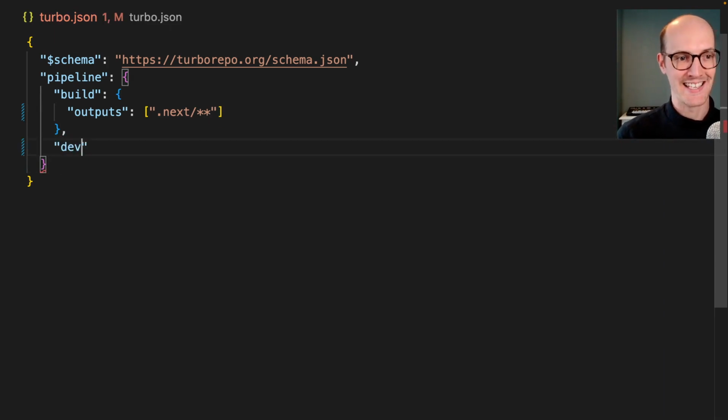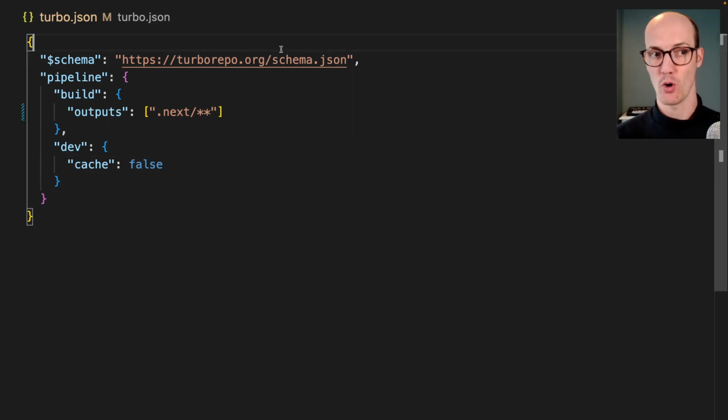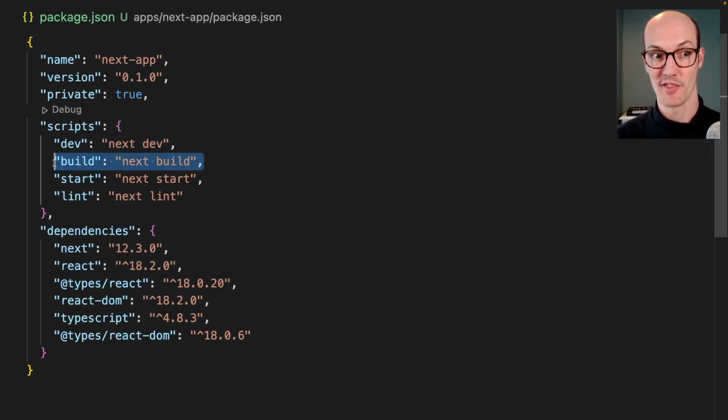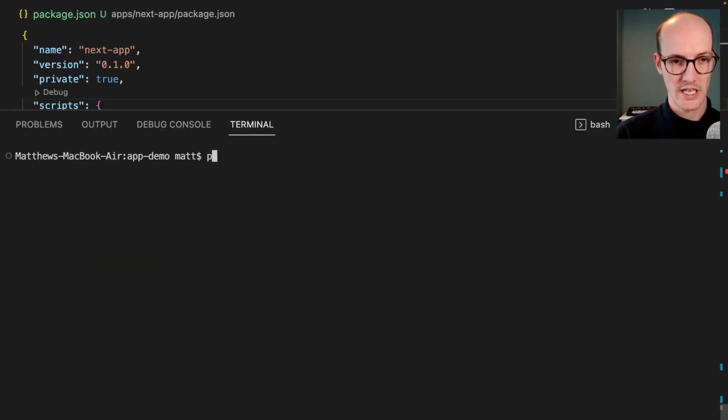And I'm also going to add a dev script, and that dev script is going to be cache false, because we do not want to cache the result of it. That means that when we run turbo run build, it's actually going to run this build here, and when we run dev, it's going to run that. Let's try running a build. We can go pnpm, because that's the package manager I'm using, turbo run build.